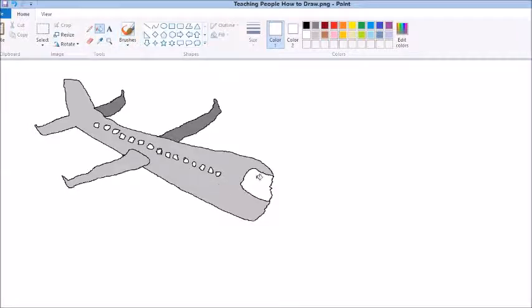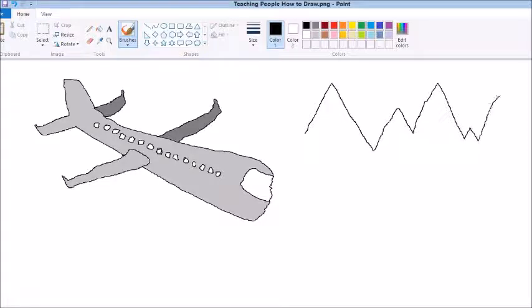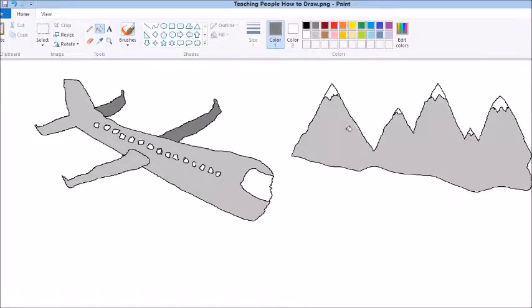Okay, so guys, that's our airplane. And I'm going to do the classic background, okay? Classic background. Mountains. And these are snow-capped mountains, of course. How stereotypical is that? Okay, so that is, wow.